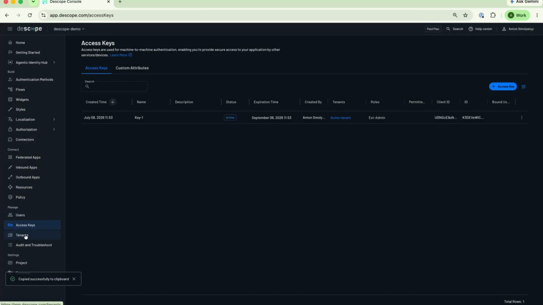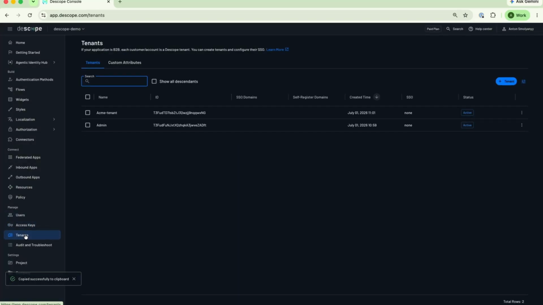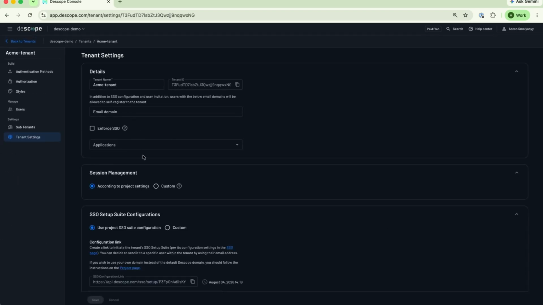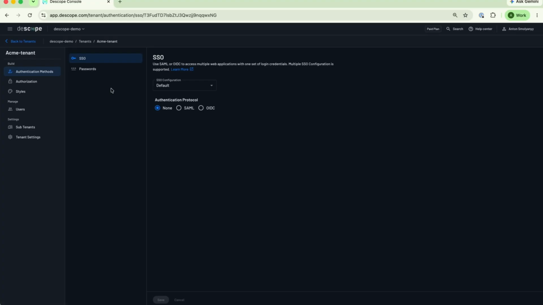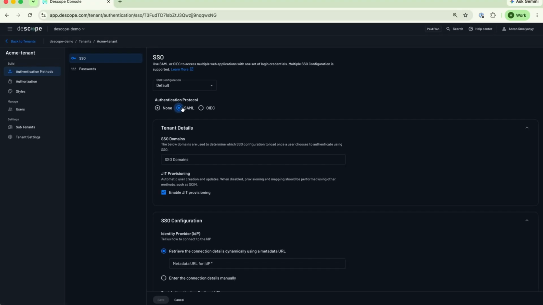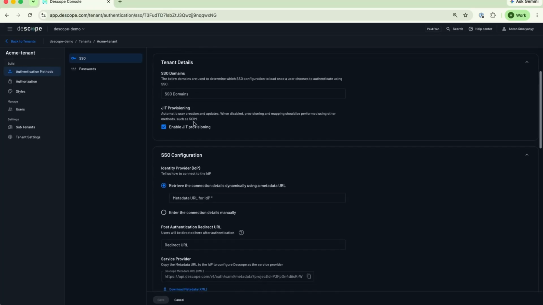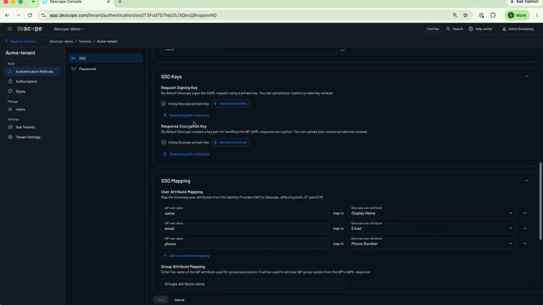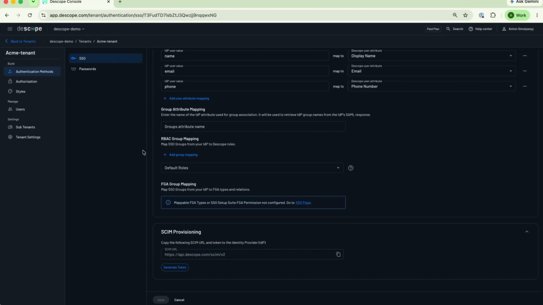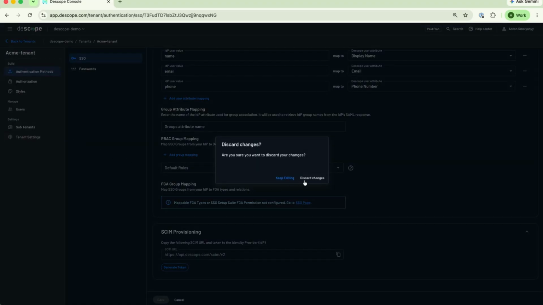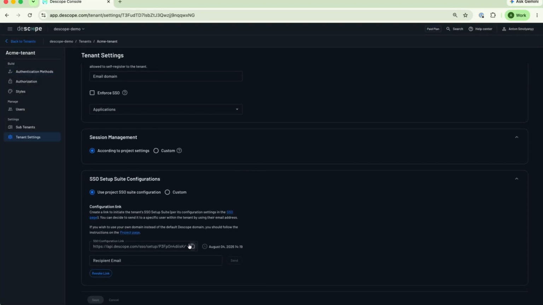Next, we have tenants, which are used in B2B scenarios and essentially act as your individual customer organizations or business accounts. So you can build multi-tenant applications while keeping each client's user settings and authorization data completely isolated from each other. Each tenant also has its own configurations. Under authentication methods, you can configure a tenant-level SSO connection through either SAML or OIDC and also SCIM provisioning. We recommend letting your customers set up their own SSO connections through our SSO self-service setup suite, which you can find the link for under tenant settings.